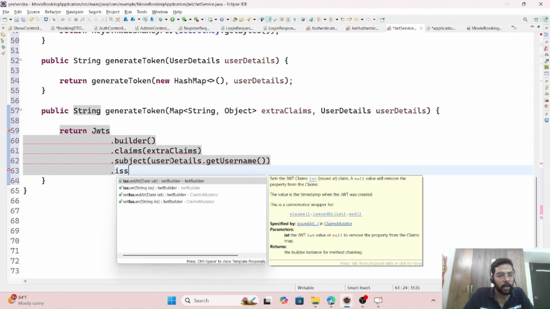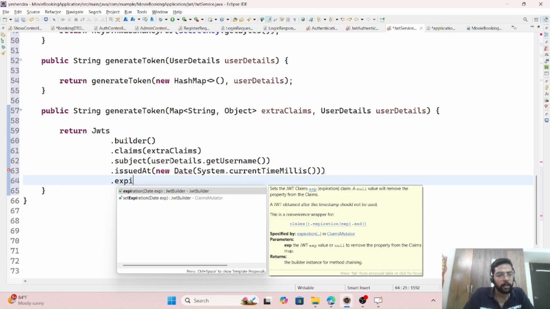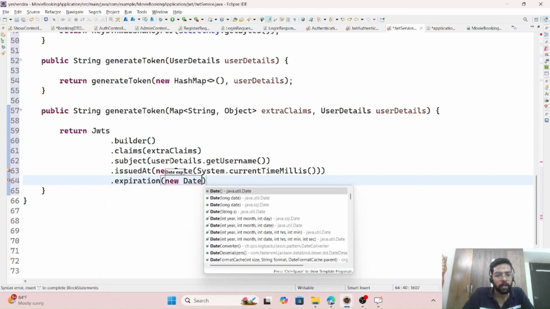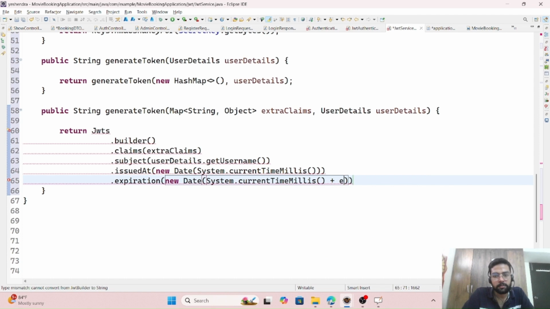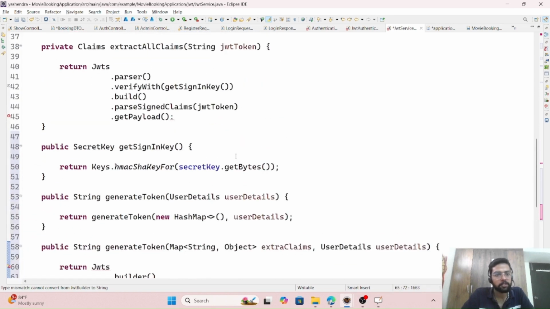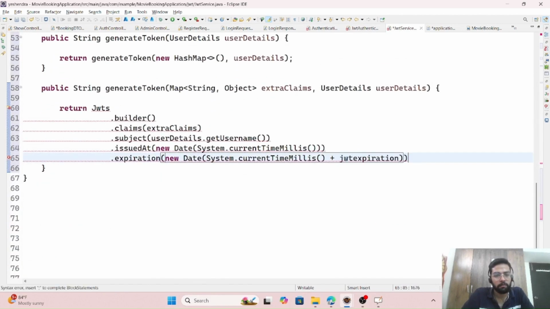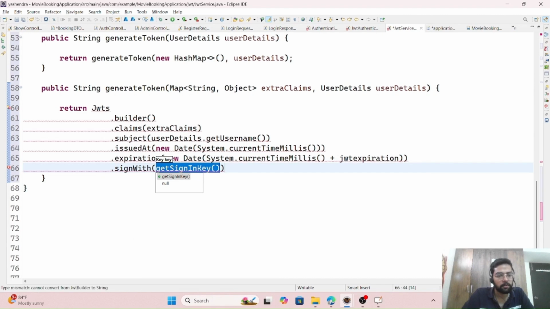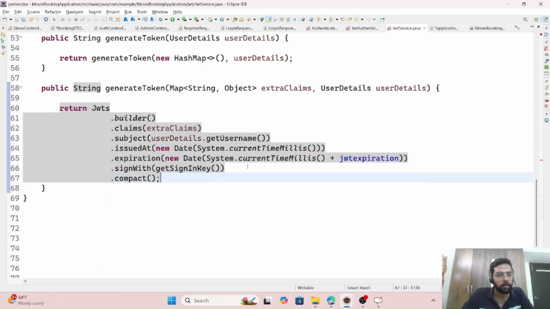Then .issuedAt, that means new Date(System.currentTimeMillis()). Now expiration, so new Date(System.currentTimeMillis() plus our expiration time, the JWT expiration). Then .signWith, so signWith(getSignKey()) and then .compact. Done.